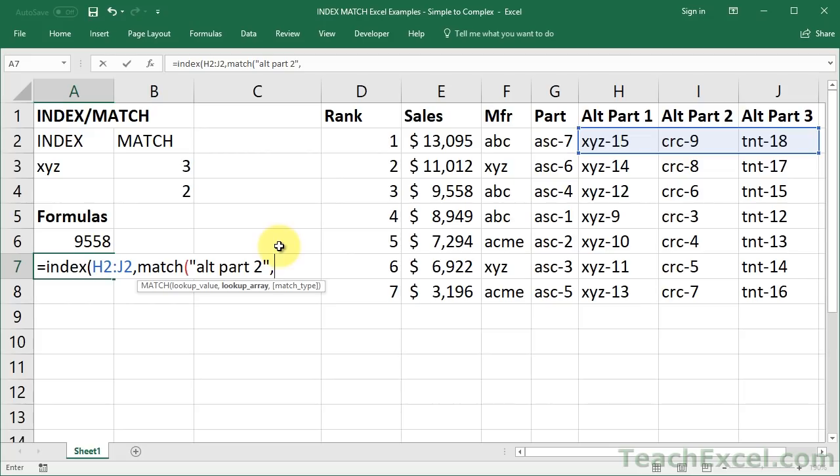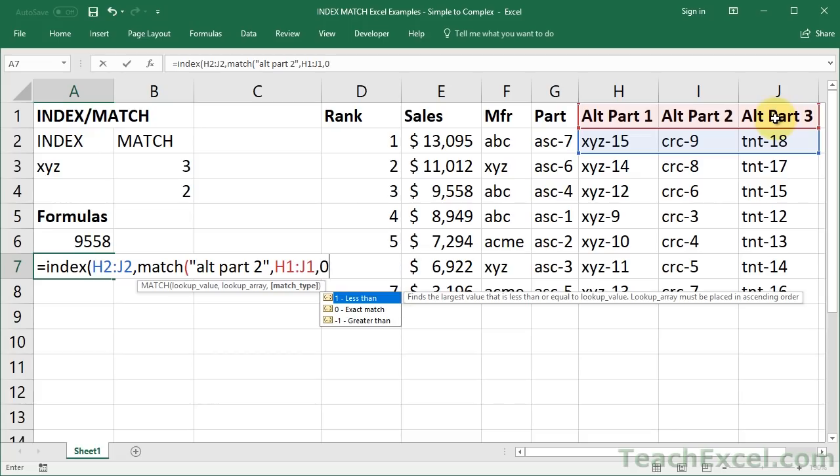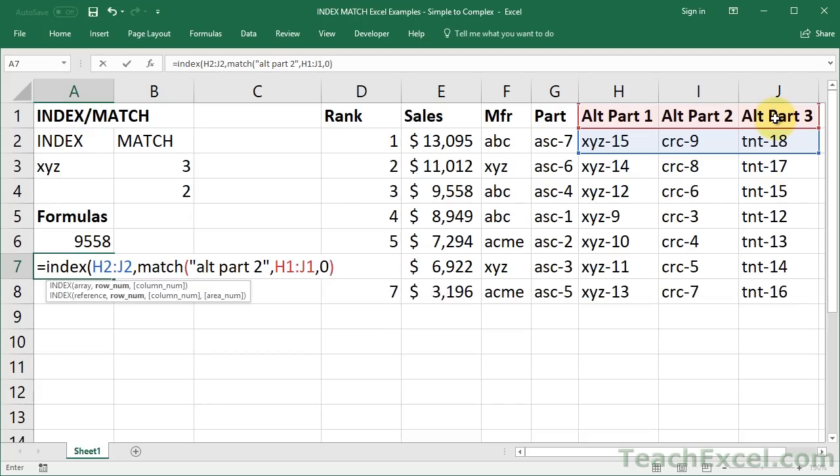Comma, lookup array, right here. Match type, 0 for exact. Close parentheses. And remember, even though it says we're at the row number argument, don't worry about that. We don't need to put anything in for the column number. Just leave it like it is. Close parentheses, and we should get CRC-9.